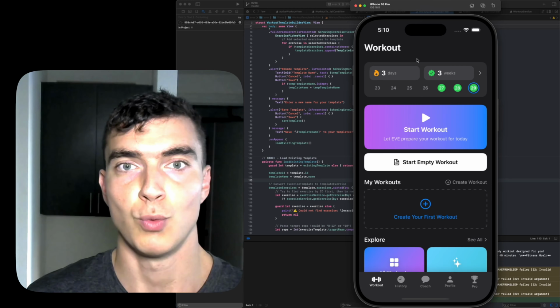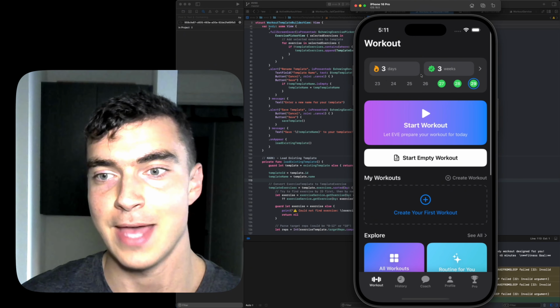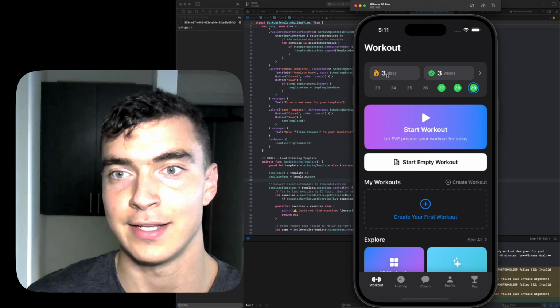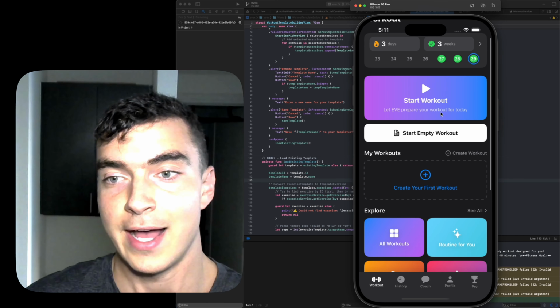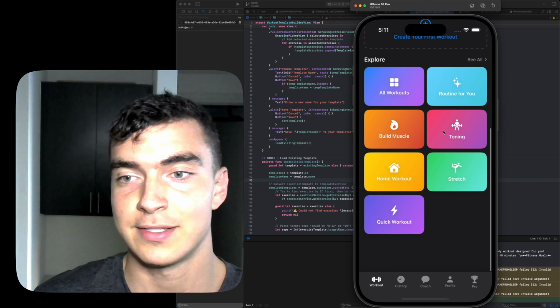So without further ado, let's hop into the app. Welcome to EVEX, your fitness AI companion. Here in the app, we have this nice home screen. Front and center, the days you've worked out consecutively, the weeks, start workout with AI, empty workout, your saved templates, and a bunch of pre-saved templates.